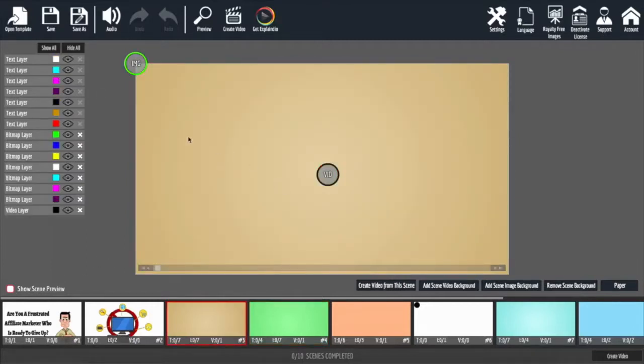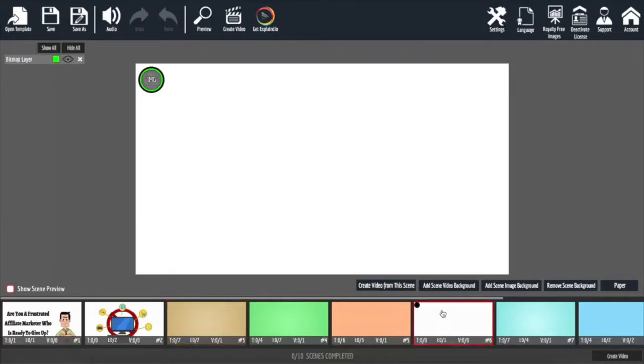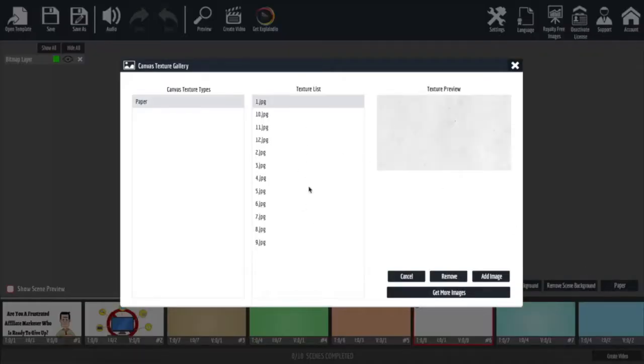Now, sometimes the scenes have a bunch of different layers, like you can see here, and sometimes they have just one layer, as you can see here. Just beneath that, we have the ability to create videos from these individual scenes, add additional backgrounds, images, and we can actually remove an entire scene from the video and change the paper background itself by selecting an image here.